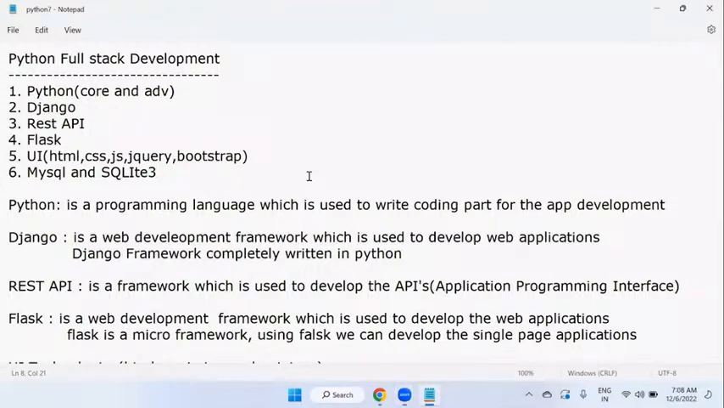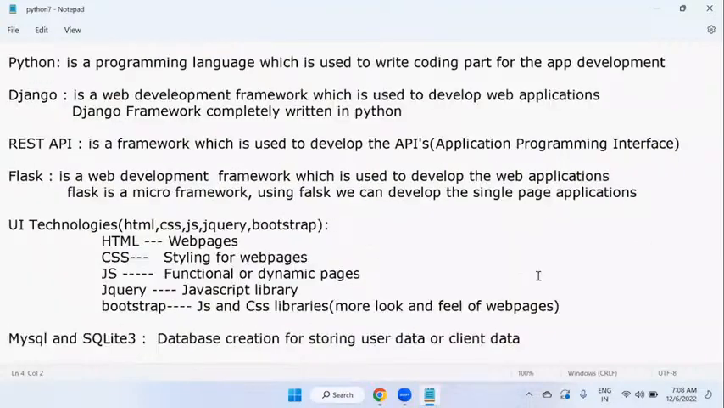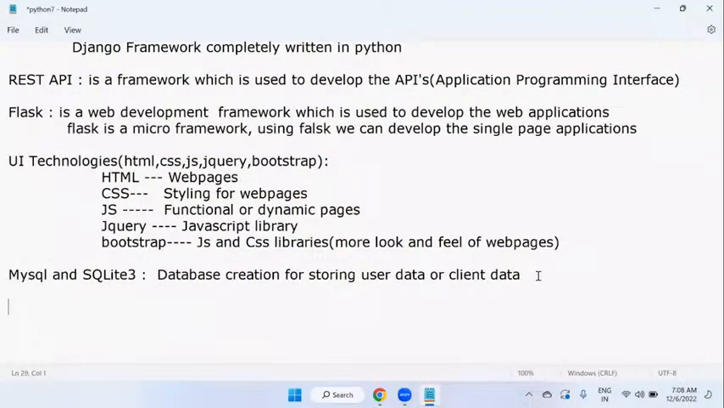In the last session, we discussed the basic subjects which I'm going to cover in Python full stack development, like Python, Django, REST, Flask, UI, and MySQL. And I discussed clearly which subject is for what purpose. In today's session, I'm going to give a complete overview of Python because this is our main subject. Without this subject, we can't move forward to any frameworks and other processes. So this is our first subject, Python.